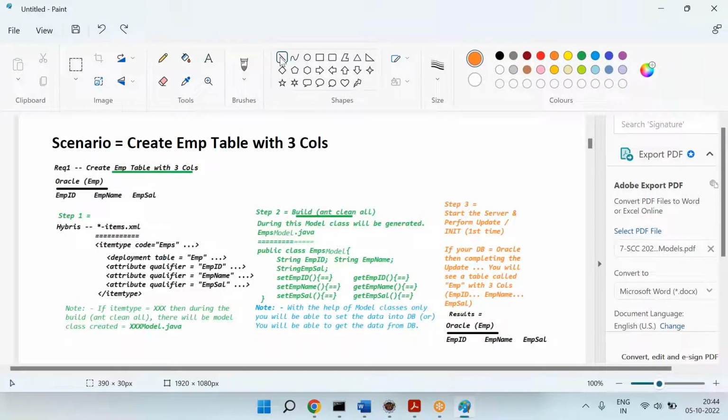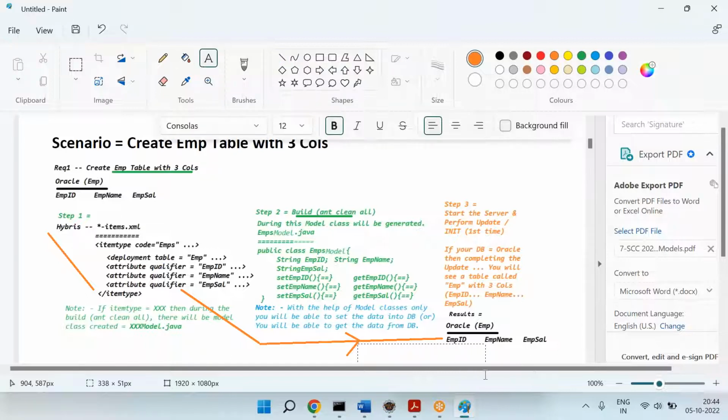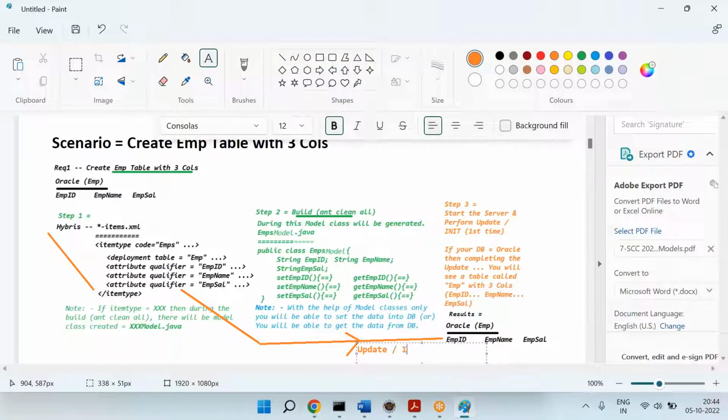This particular design will be converted into an equivalent table when you perform update or initialization. Initialization we do the first time, so next time onwards we do update. That's it. Is that clear?